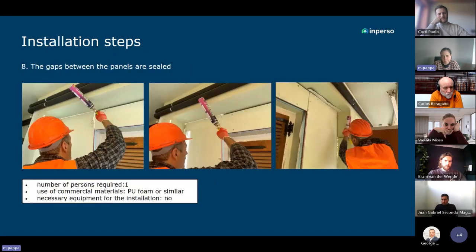Nothing complicated. And the gaps between the panels, if we are in this case, that we have multiple panels, one after the other, the gaps between the panels have to be sealed, let's say with a polyurethane foam or something similar. One person is needed.